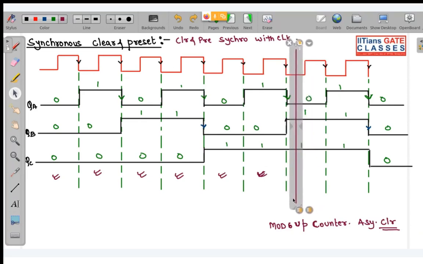If I activate the clear over here, it can immediately take counters B and C to 0 at the very instant. It will not wait for the next clock to reset the state. But with synchronous clear, that is not the case.